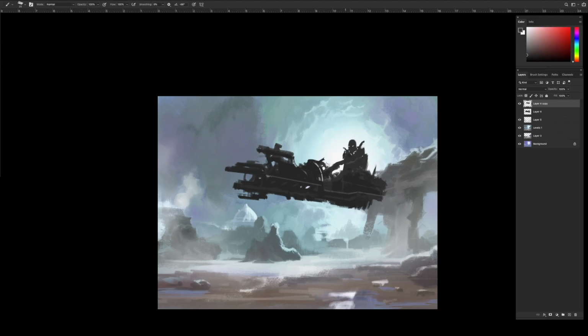For the flying vehicle, I kind of envisaged a cross between a snowmobile and some sort of Harley-esque style motorcycle.